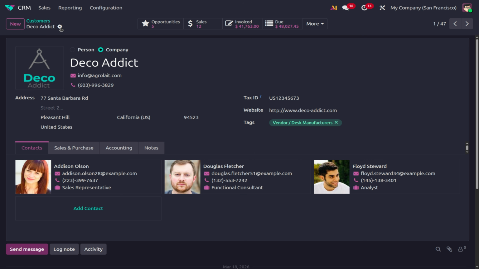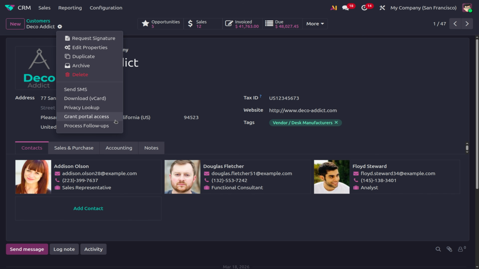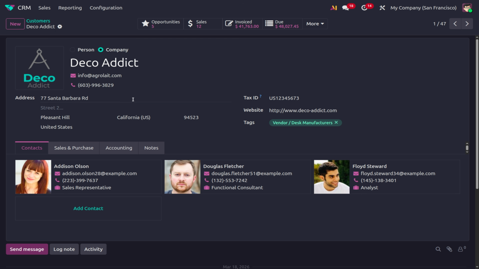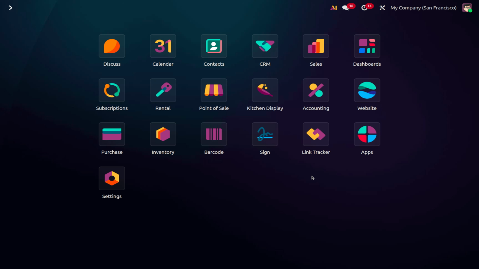From this, here we have the option to grant portal access, to provide portal access to the customer, and then the customer can log into our session. Then let's see how to set up the outgoing mail server.